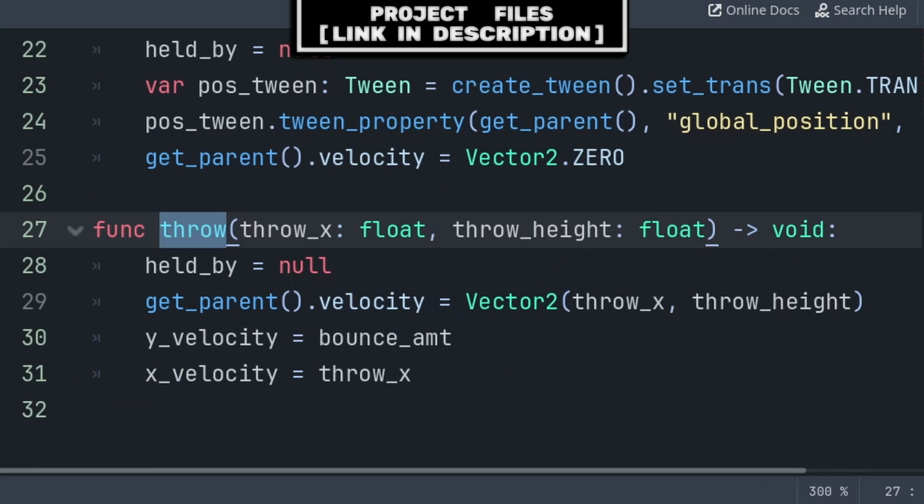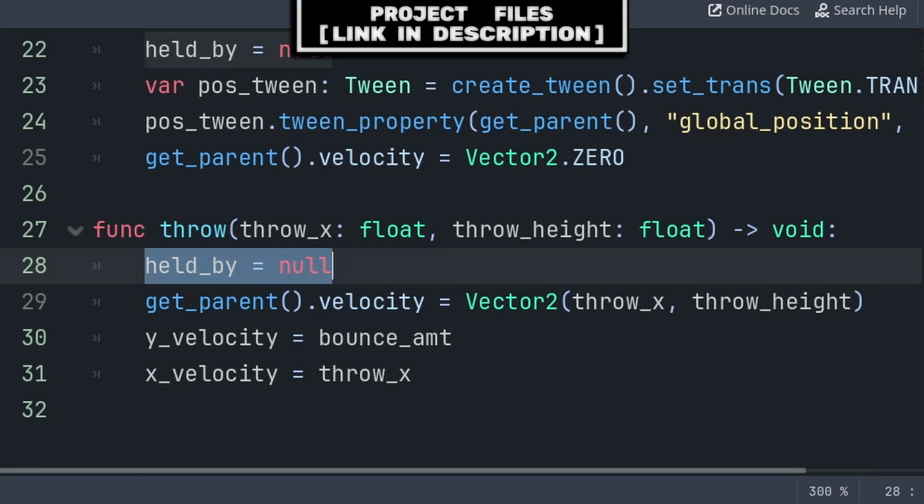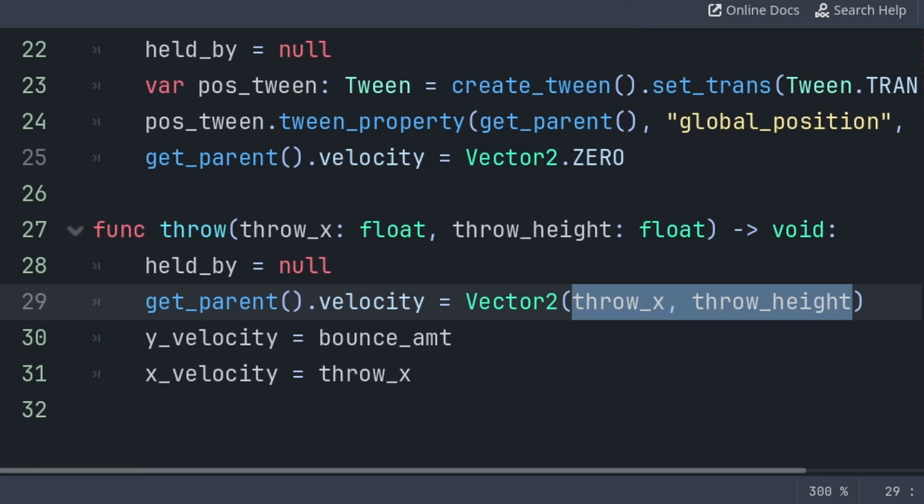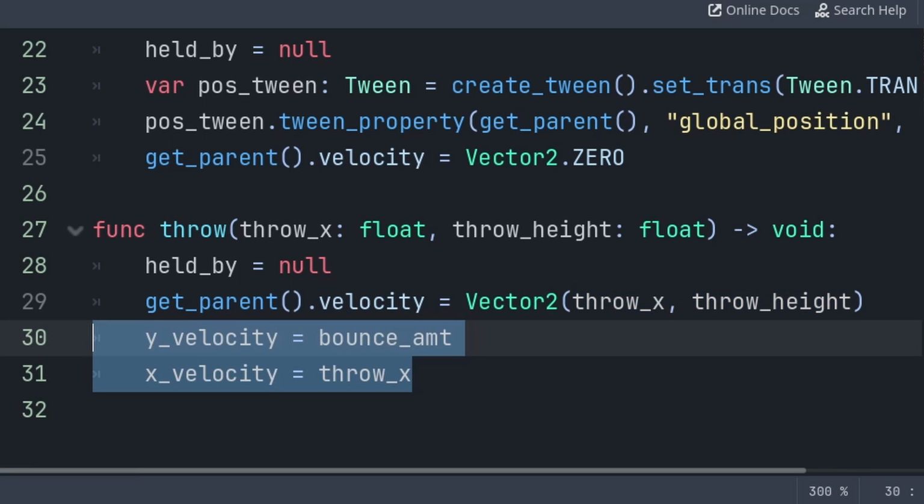Inside the throw function, we set held by to null, as we are no longer being held by the player. Then we set velocity to a Vector2 with the 2 built-in variables. These are built-in variables, as your player may be able to increase or decrease their throw strength within your game, but the player needs to pass their strength when they call this function. Then we set the X and Y velocity variables appropriately for bouncing.